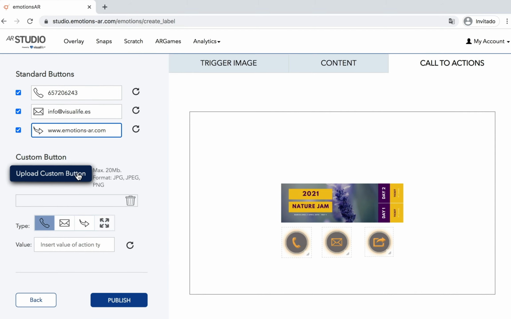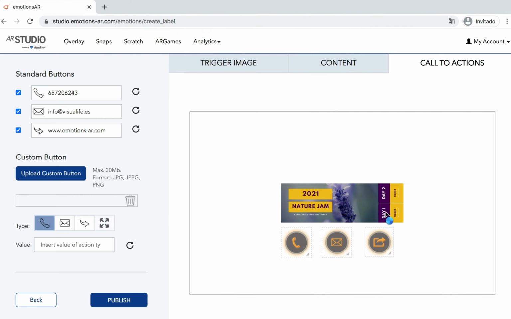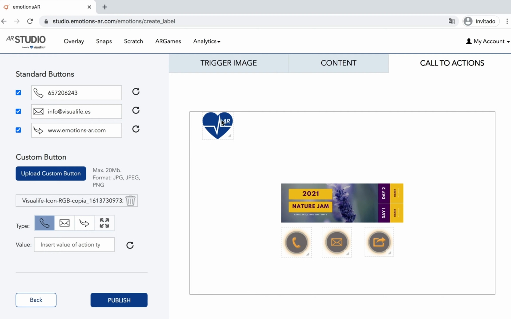The platform allows you to add a custom designed button. We have to select the button image, upload it to the platform, place it in the scene and select the type. Again, it can be by a phone number, email or web link. Let's not forget to add value.